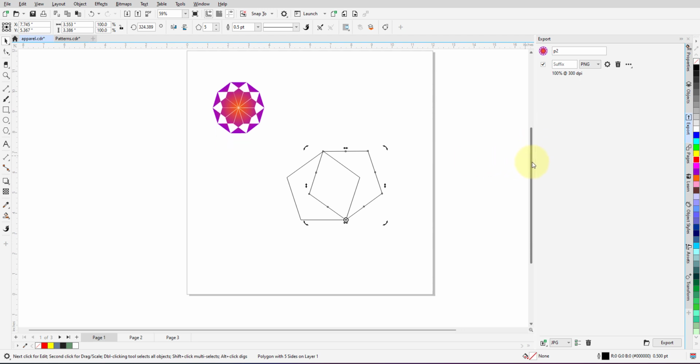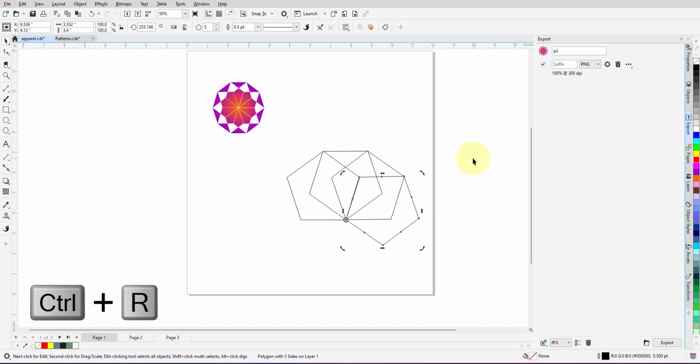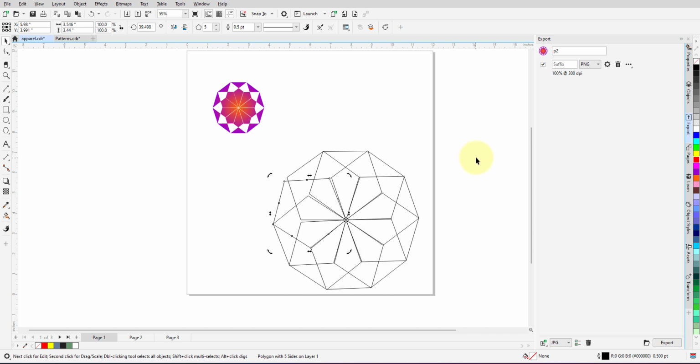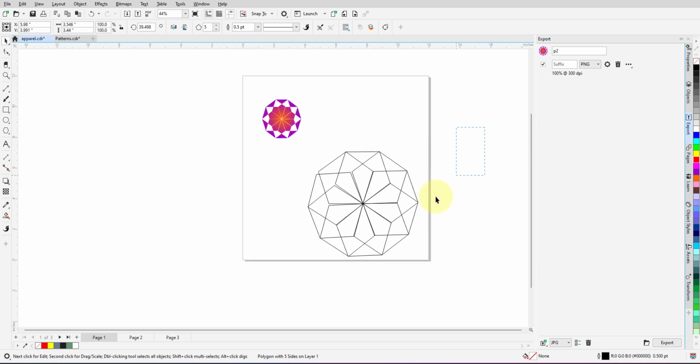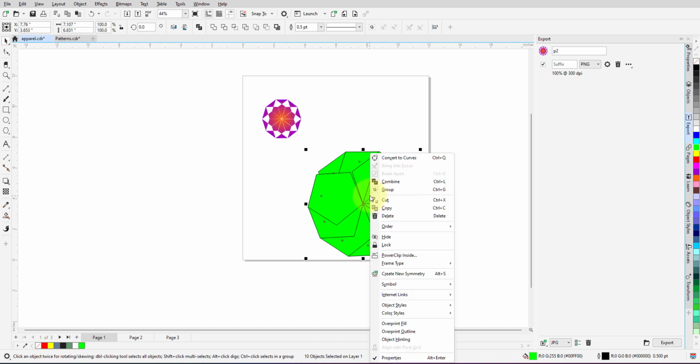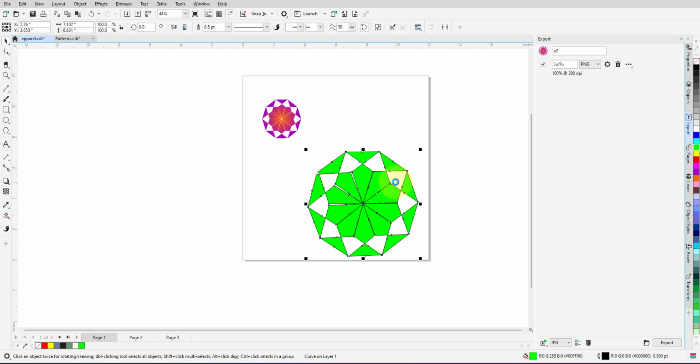Once my second polygon is created, I am going to repeat the step which I have just applied. For this I am going to apply Ctrl plus R. I have to press Ctrl plus R multiple times, and once it has completed the cycle, I am going to select all polygons in a single click, apply color to it, and then apply combine. As you can see, the pattern is ready. I can remove the outline.